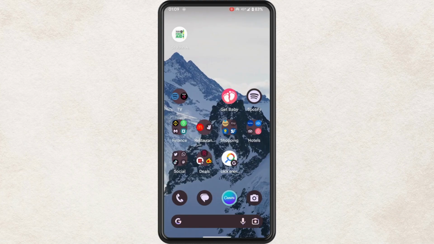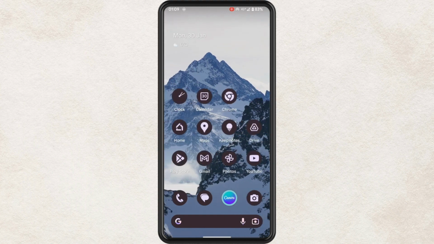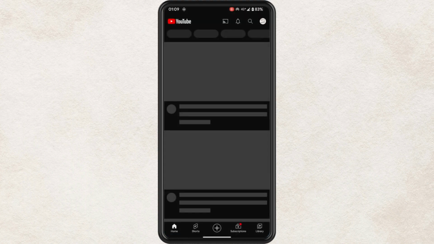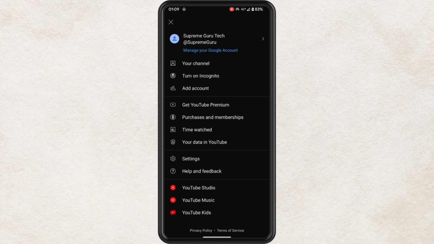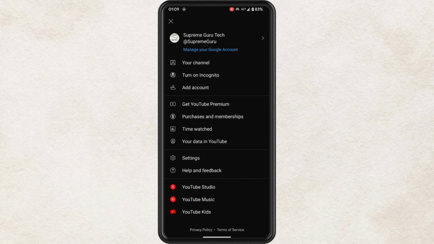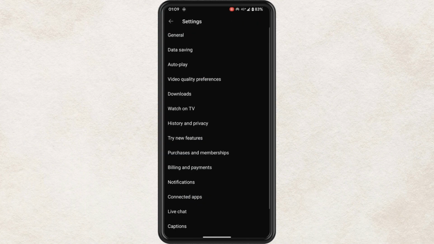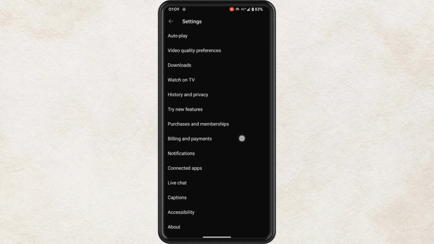In this video, I'm going to show you how to delete all liked videos on YouTube. So open up the YouTube app on your phone, tap on your profile picture in the top right corner of the screen, and then tap on the option where it says settings. In here, tap on history and privacy, and you should see an option now for manage all activity.